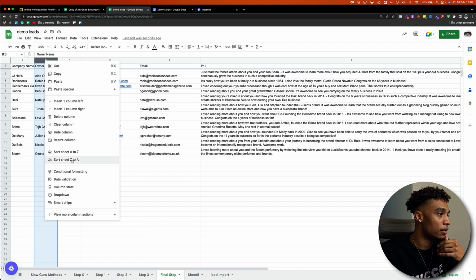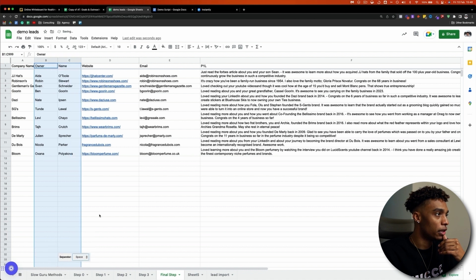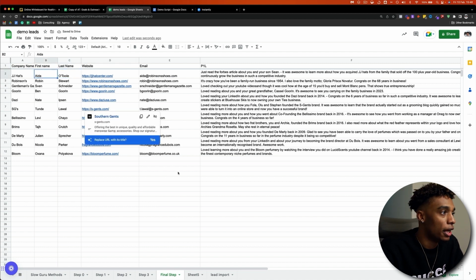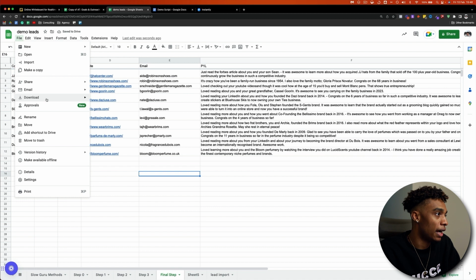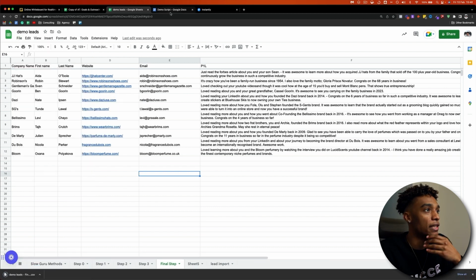I'm then going to split this column, split text to columns, and detect this by space. There it is. So now we've got the owner's first name. I'll put first name here, and then last name here. We don't really need the actual person's last name, to be honest with you. I'm just going to keep it in there for the time being. Then what we can do is download this as a CSV file to your computer.